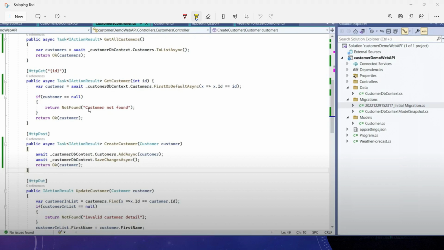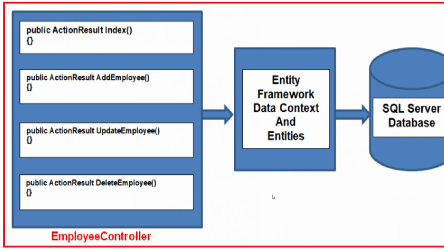Let's see how the repository pattern solves this. Okay, so let's consider this example. This is the structure which we've seen in Visual Studio recently. This employee controller has four methods called index, add, update and delete, and it interacts with the entity framework to get the data. Entity framework, or any data set we are interacting with, then fetches data from the database and returns it to our business logic.